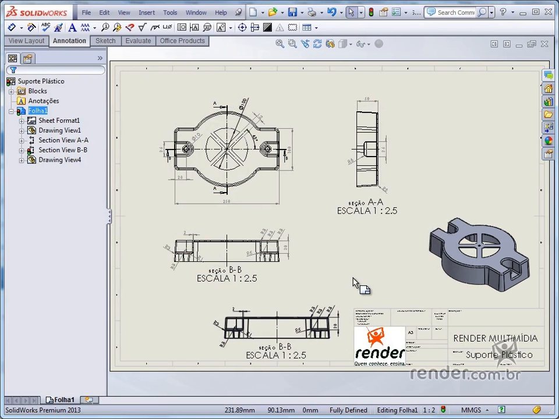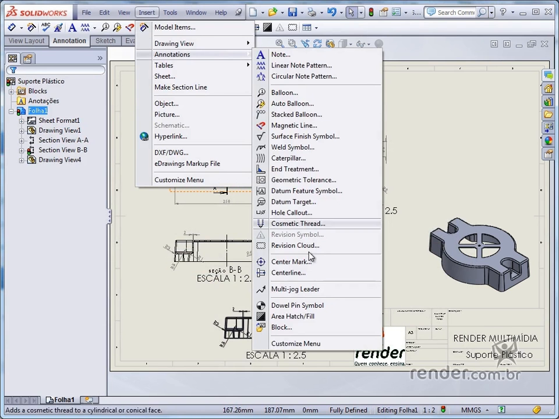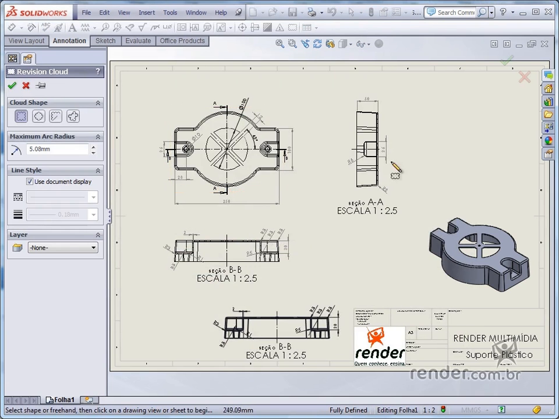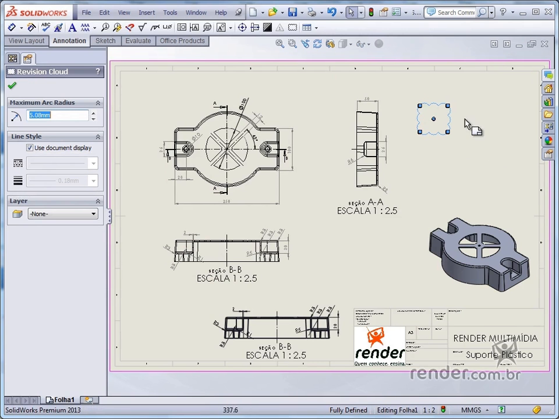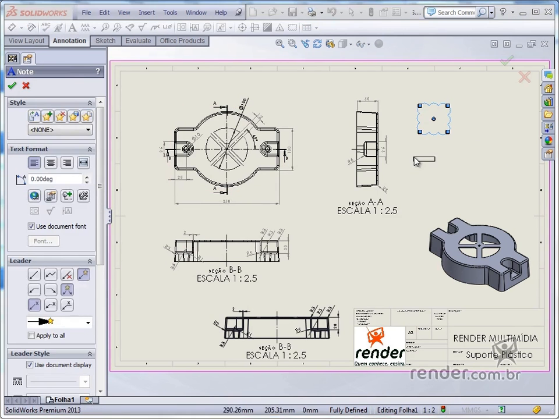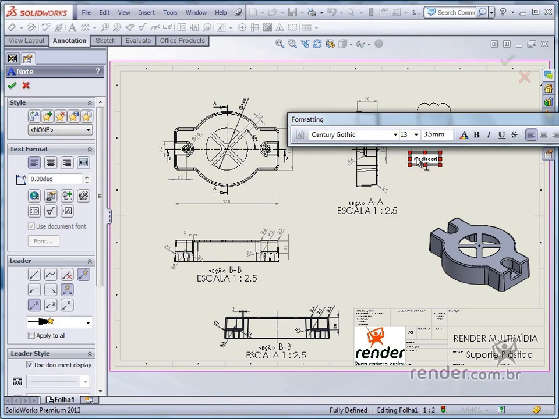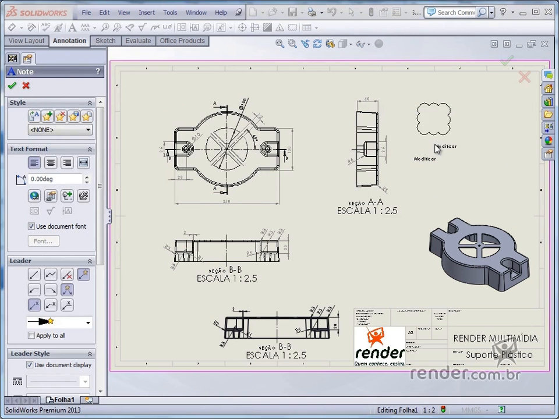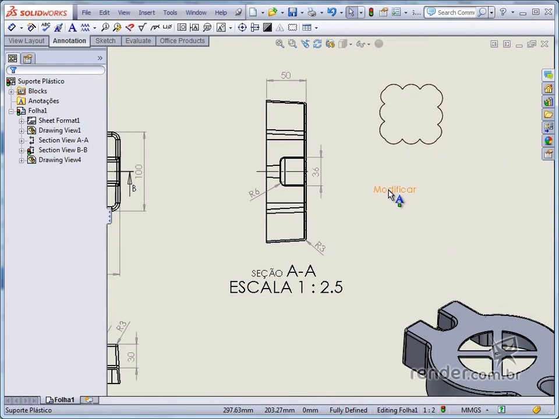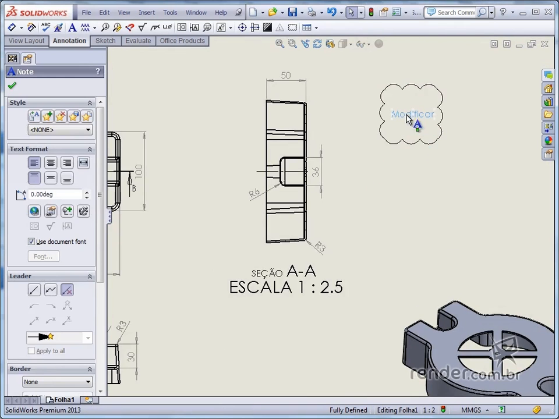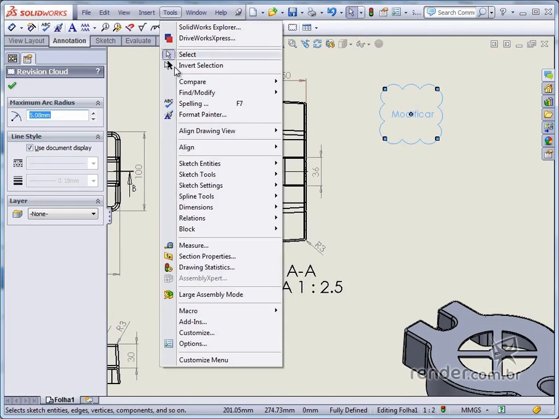We can insert revision clouds by adding comments about the version of the file. Just click on the Insert, Annotation, Revision Cloud menu. Then click on the drawing sheet and drag the mouse, drawing the cloud. The annotation must be entered with the command note. And to group the note and the cloud, just go to the Tools, Align, Group menu and click on Group.